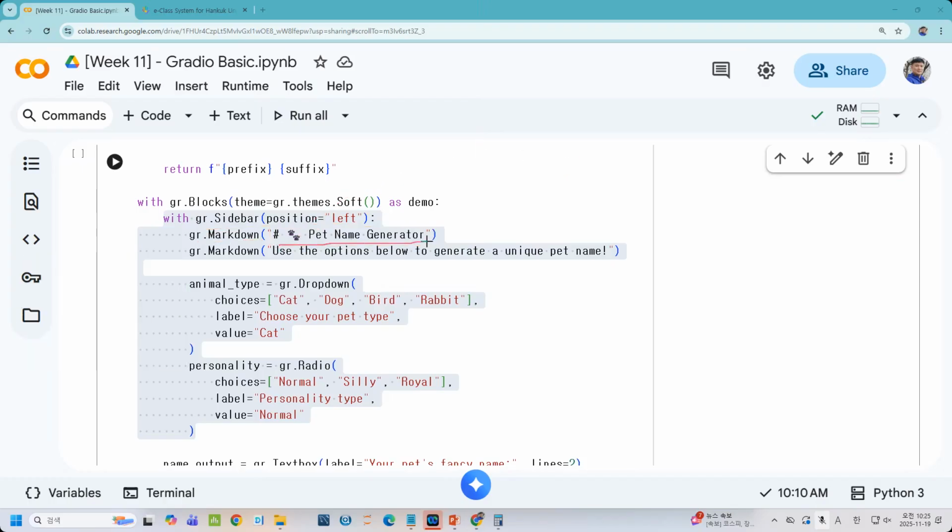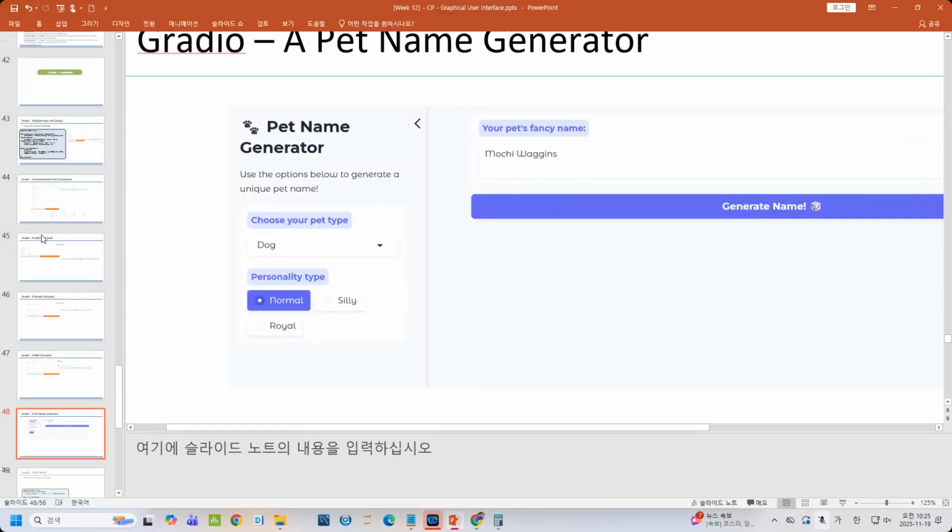You can have the pet name generator as the markdown. So this is only the text. And you have another markdown to explain: use the option below to generate a unique pet name. If you look at this user interface, this is the pet name generator, and this is the explanation: use the option below to generate a unique pet name. We designed this using the markdown.